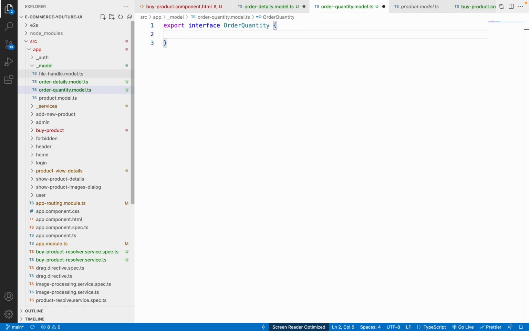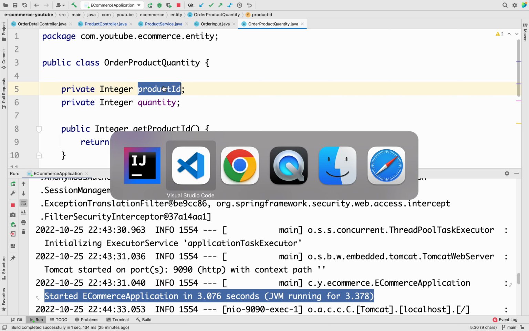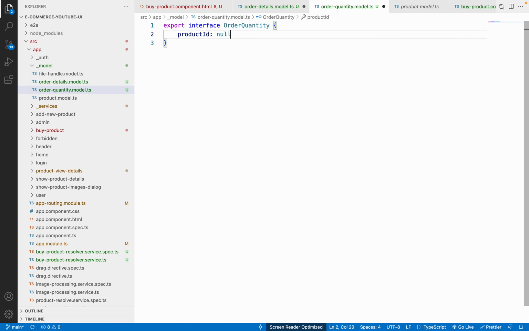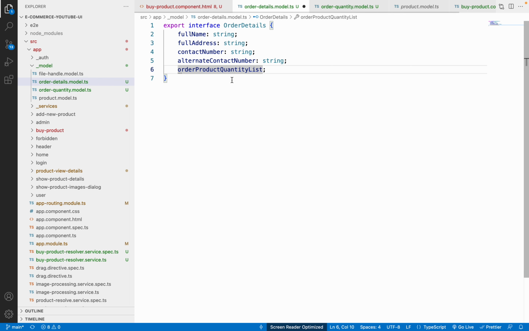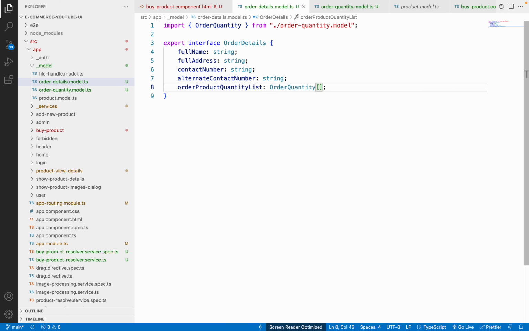There are two particular fields. The very first field is productId. Again, I'm giving exactly the same spelling that we have used over here, productId, and the type is number. The second field is quantity, which is also a number, like this. And now let me come back to our order details model. Over here we have to give it as an OrderQuantity array, like this.